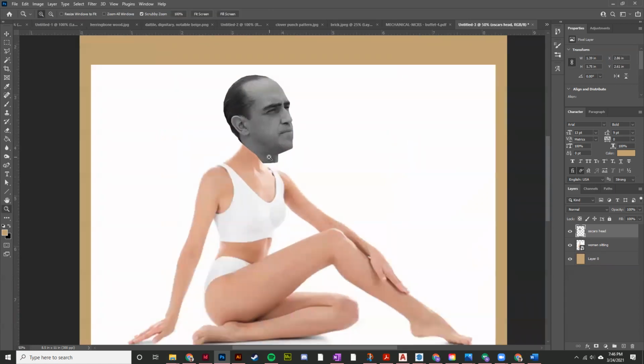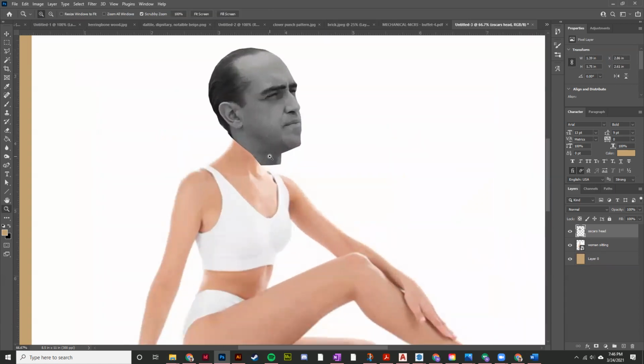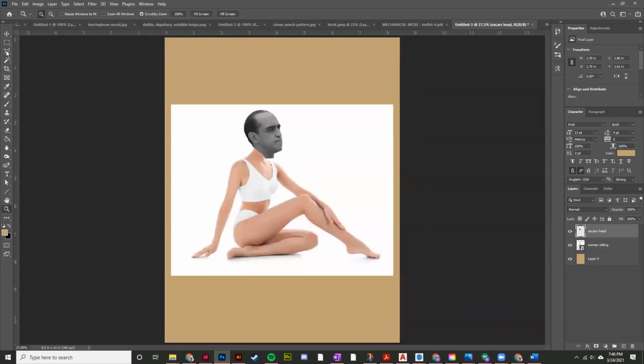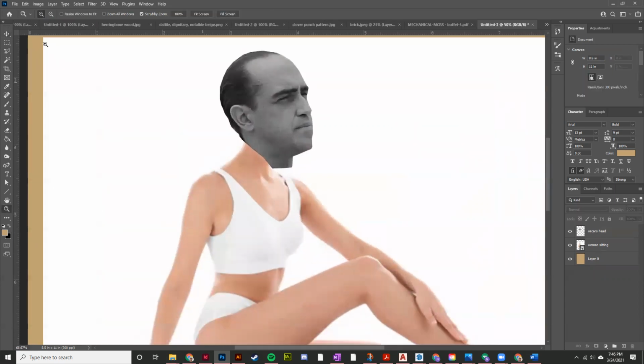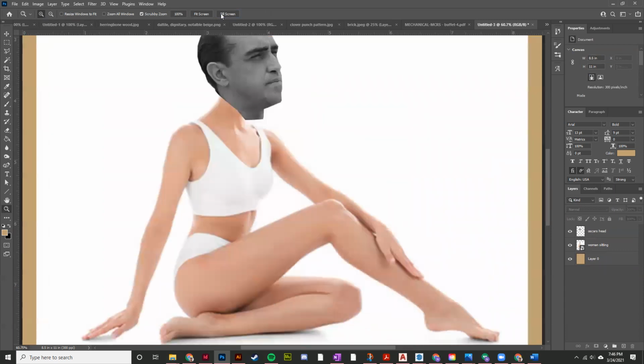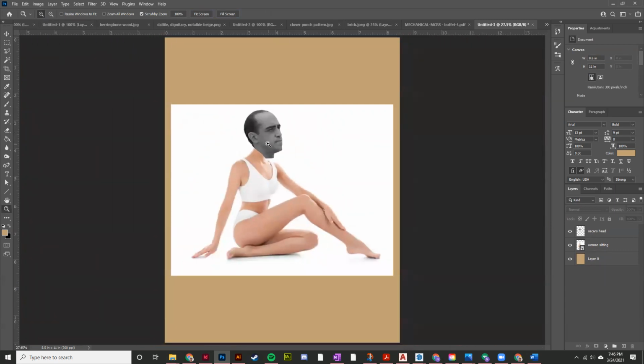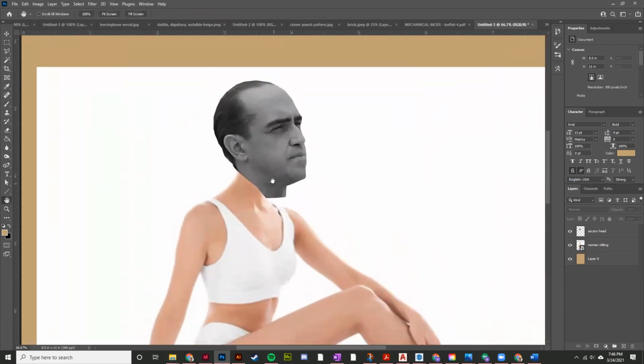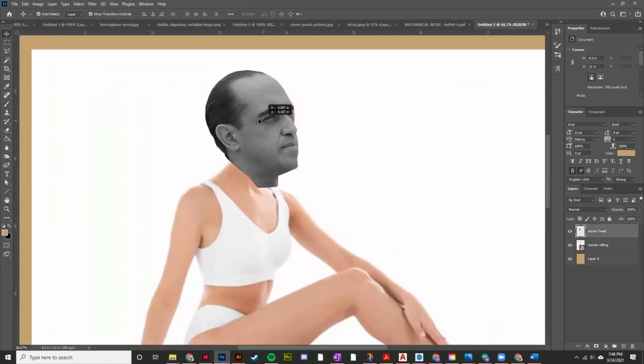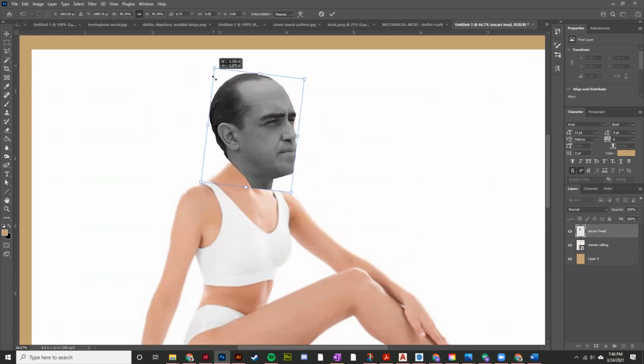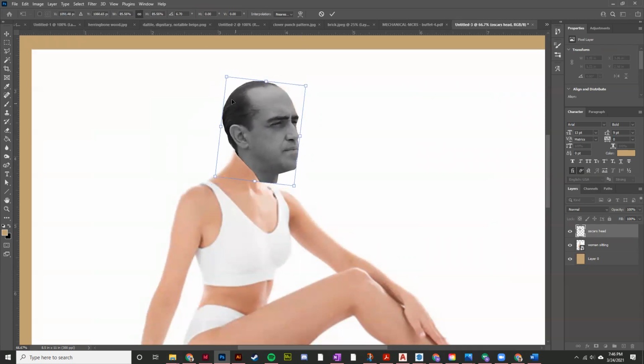And I'm zooming out. I love a shortcut. It's Control 0, which zooms to fit your canvas. There's probably also a menu option, fit screen, which does the same thing. Anyways, so now I'm going to do a little bit of finessing to get his head on here a little bit better. I'm just using some very simple transform tools.